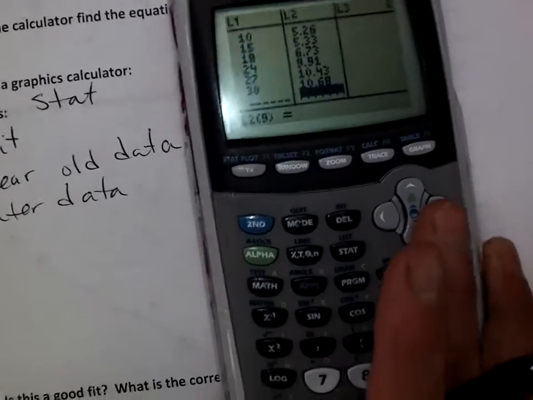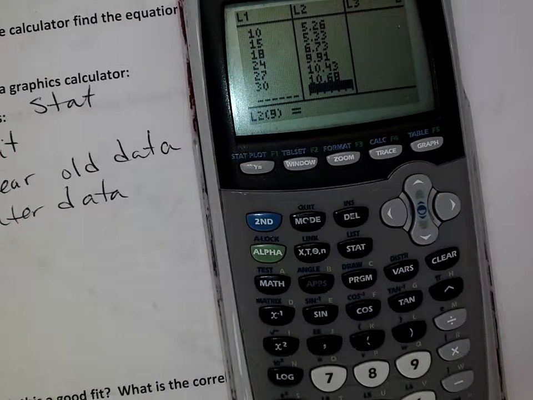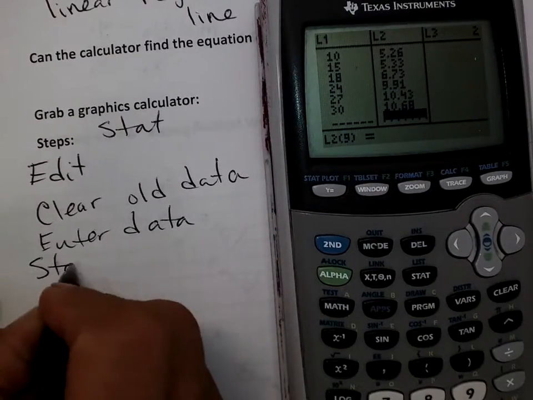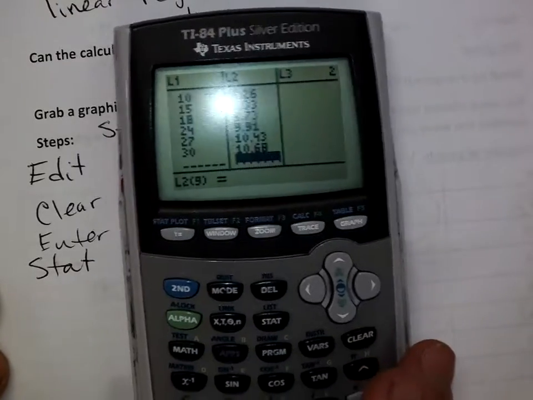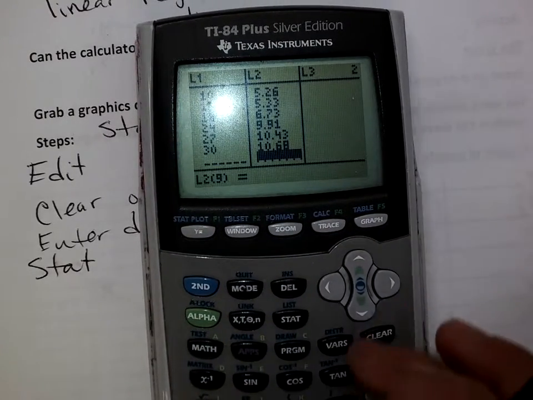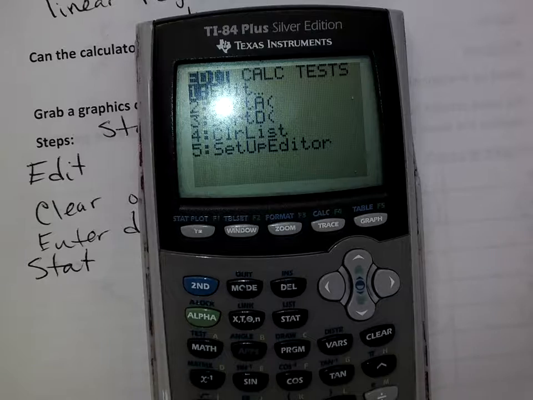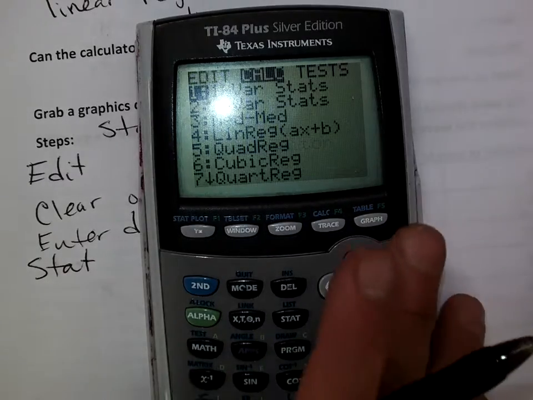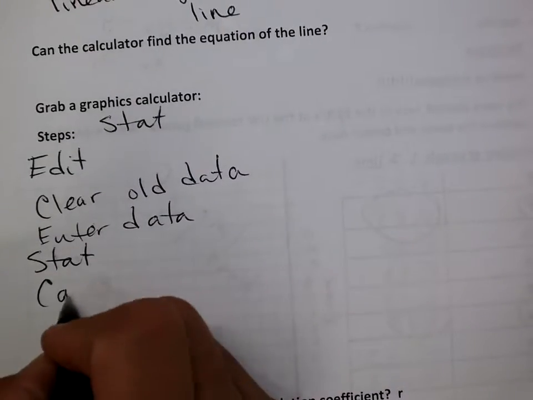Once I get all my data in, I want to do something with it. I want an answer. In fact, what we're looking for is the equation of the line, right? So I'm going to hit stat again. I'm going to hit stat because the stat menu gives me some choices. Yep, hit stat. And I want to calculate an answer. Remember doing this last year? So I want to calculate. So I'm going to go stat and hit calc.